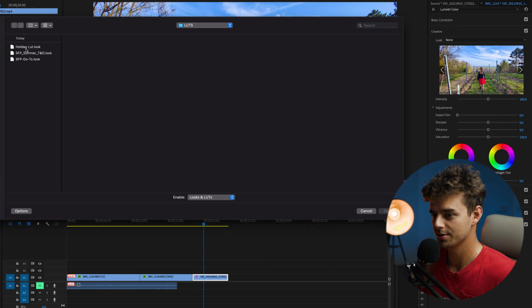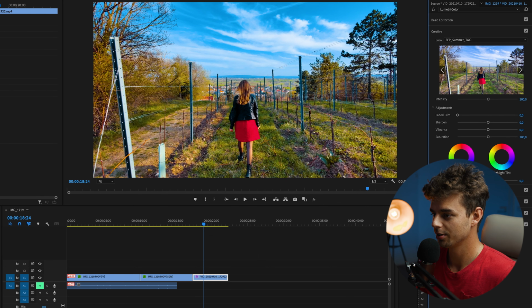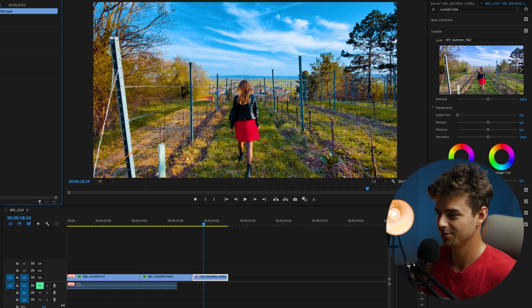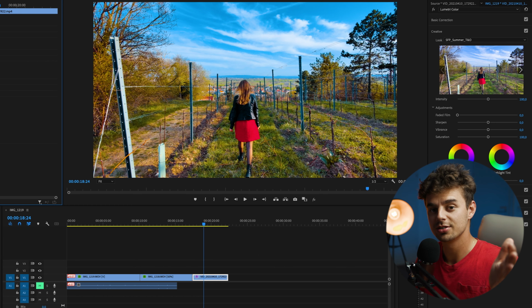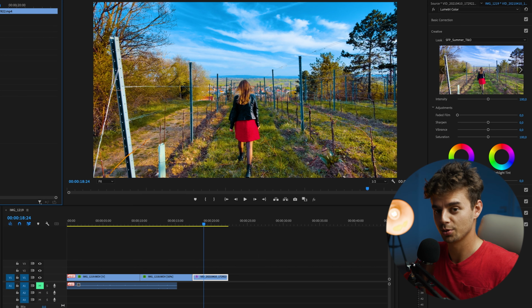Go back to browse. Go to the teal and orange look, and as you can see, the difference from this to this is just night and day. And this is why I love to use these LUTs, and this is also what I'm using all the time for the videos that you can see on my channel and also within the course. And yeah, it just is a huge time saver, and the results, well, they are just absolutely amazing.